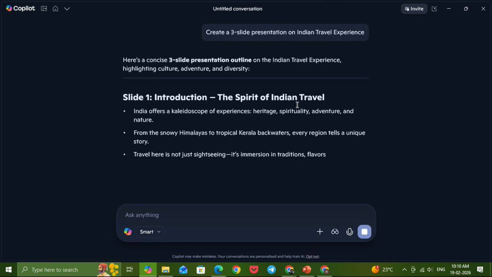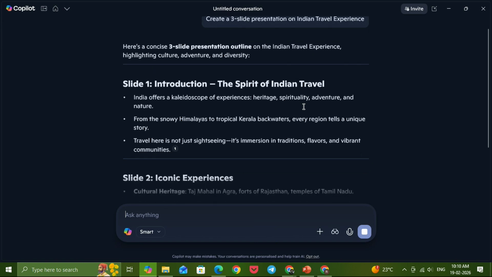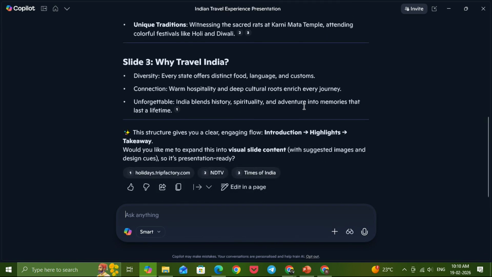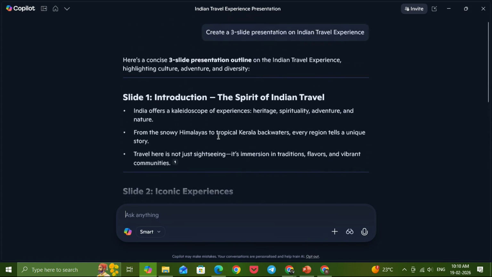After typing your prompt, click the Submit Message button. Copilot will now generate the content for your presentation. Within a few seconds, you'll see a structured response with slide titles and bullet points. Review the content carefully to make sure it matches what you want. If needed, you can ask Copilot to revise or expand certain slides before moving to the next step.